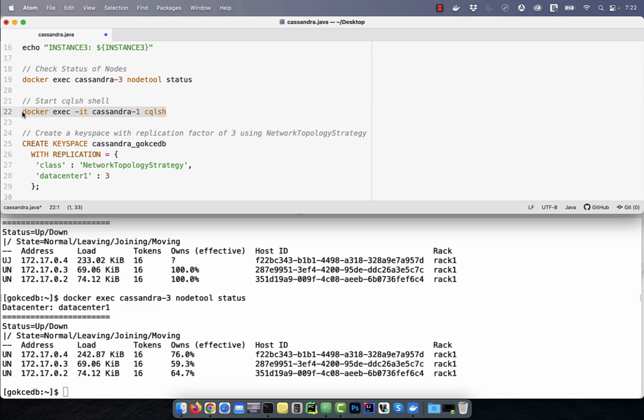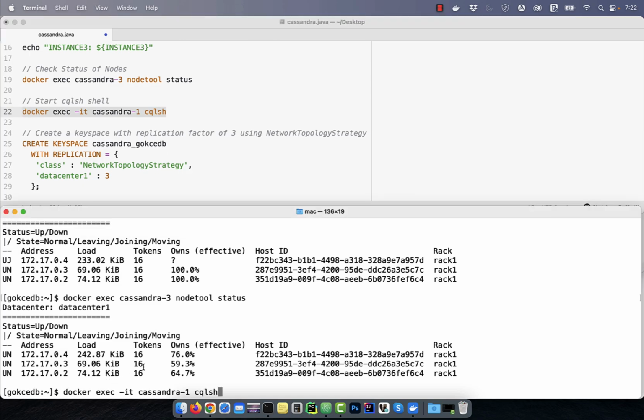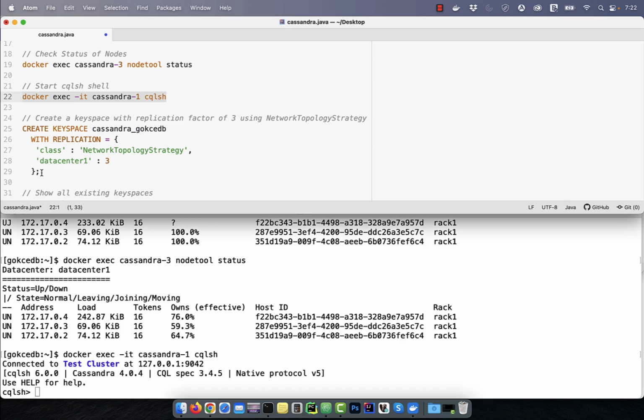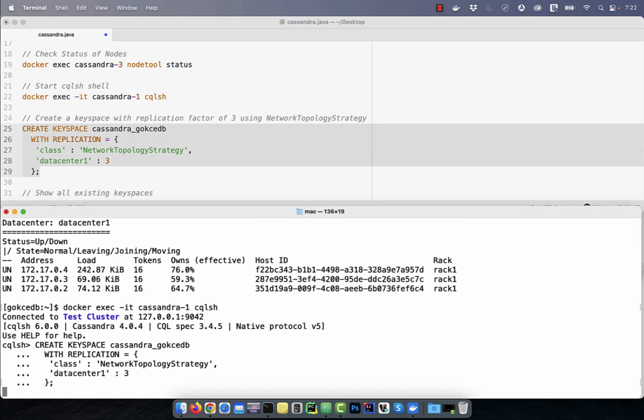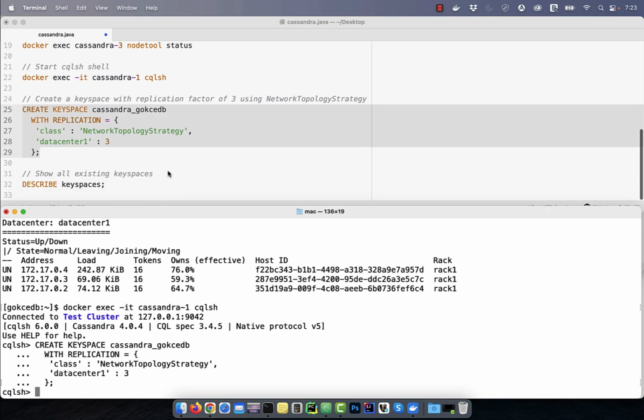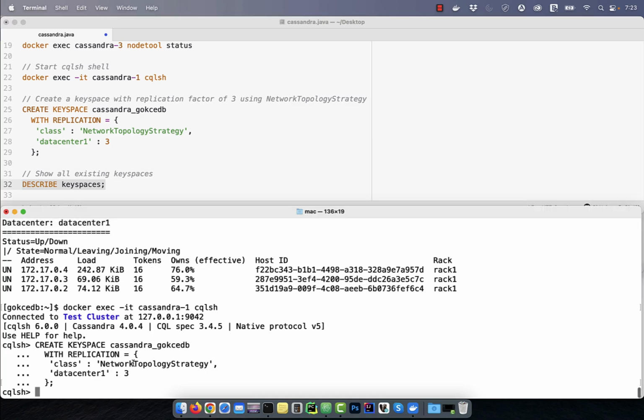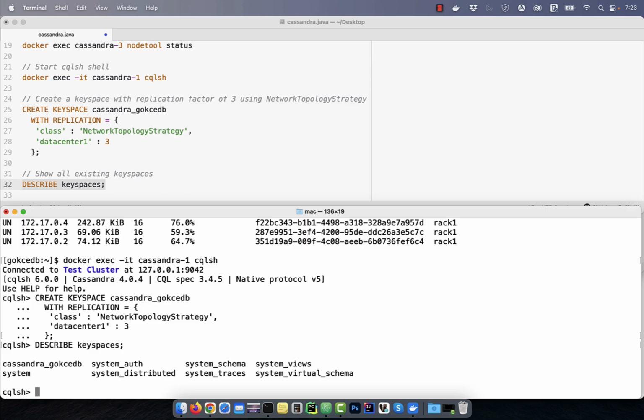Next, use the docker exec command to start the CQL shell and connect to one of the Cassandra instances. I'm also going to create a keyspace called Cassandra_GokceDB with a replication factor of 3 using NetworkTopologyStrategy. Finally, use the DESCRIBE KEYSPACES command to show all existing keyspaces.